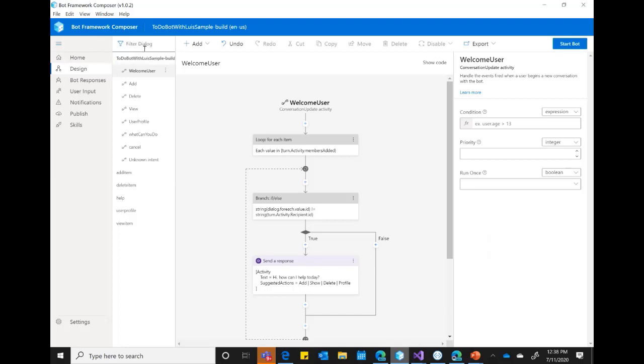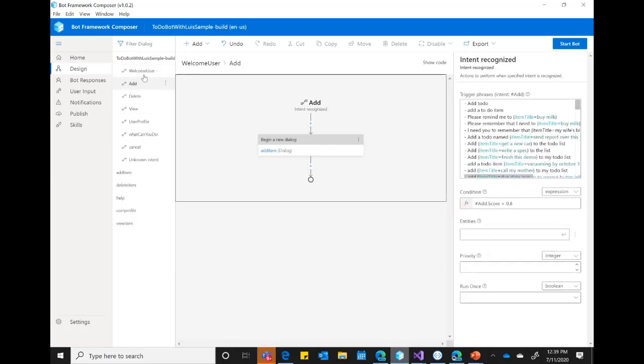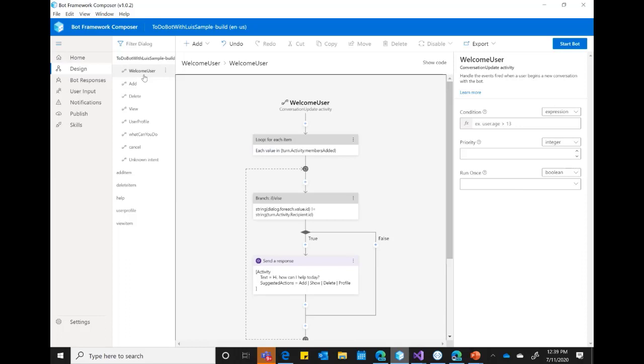And this is basically your root and entry point for your bot. As you can see, these are different dialogues that have been added as part of the template. Then you can also go ahead and create a new dialogue. Now, if you want to build something on top of this, or create a new trigger for that matter.